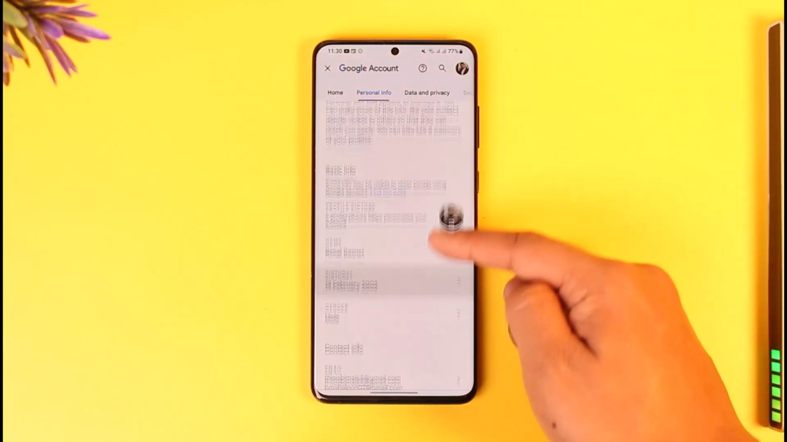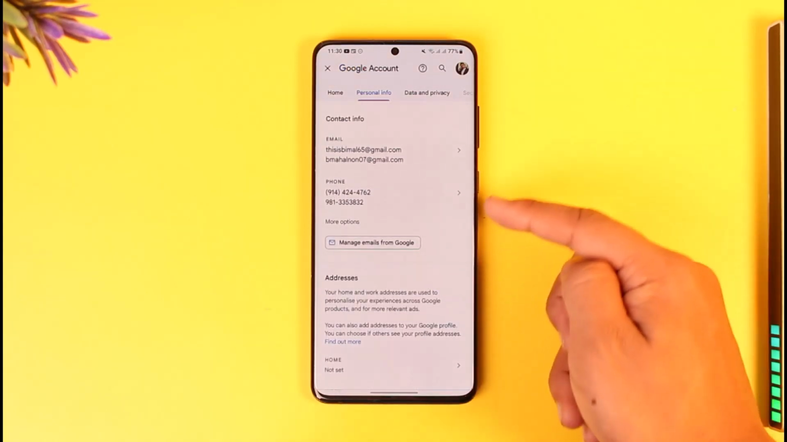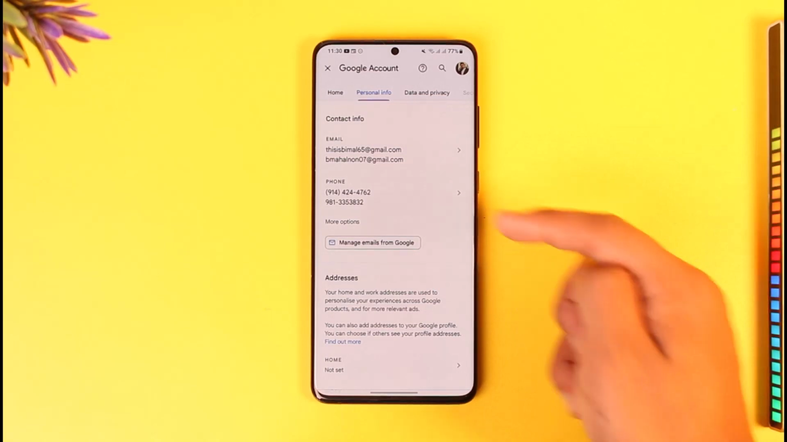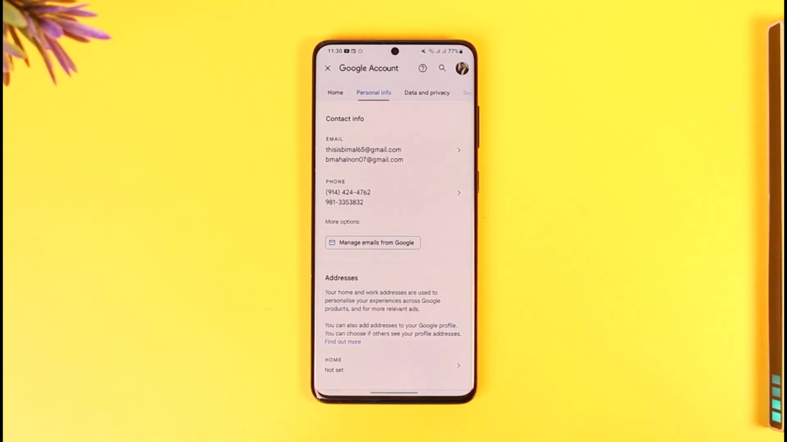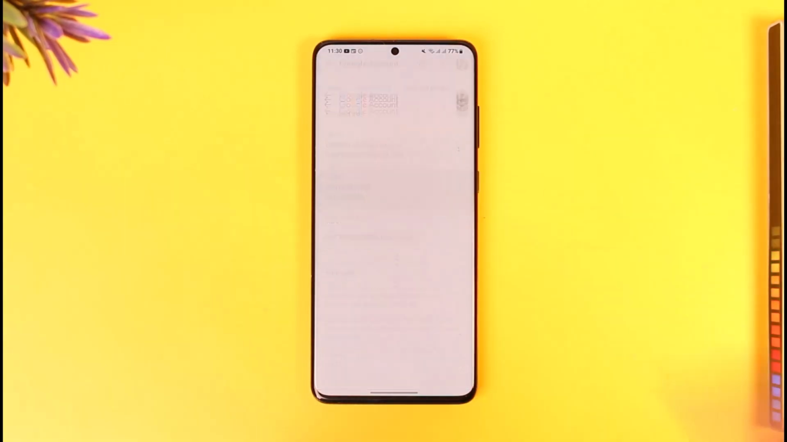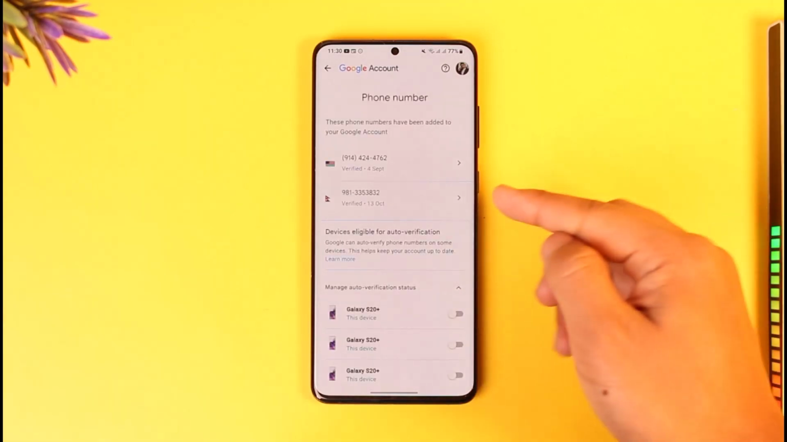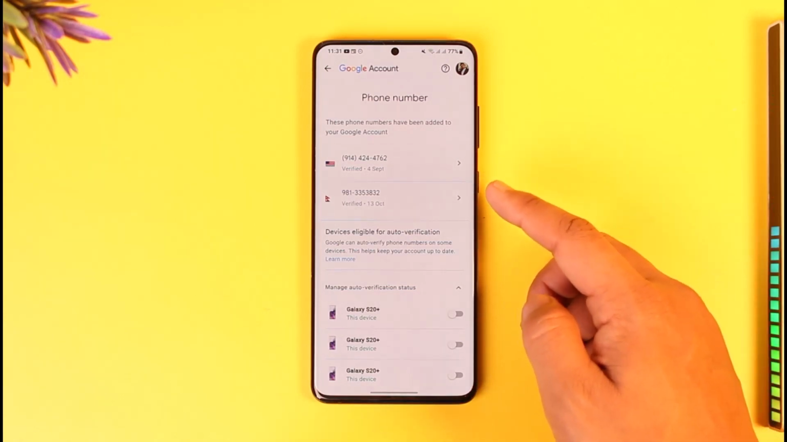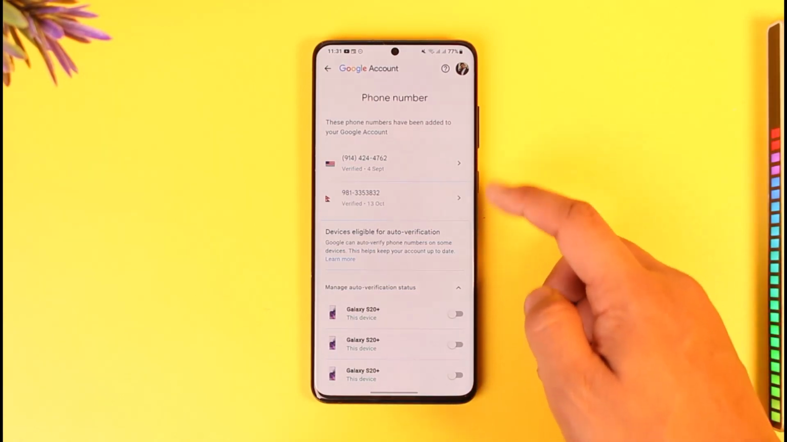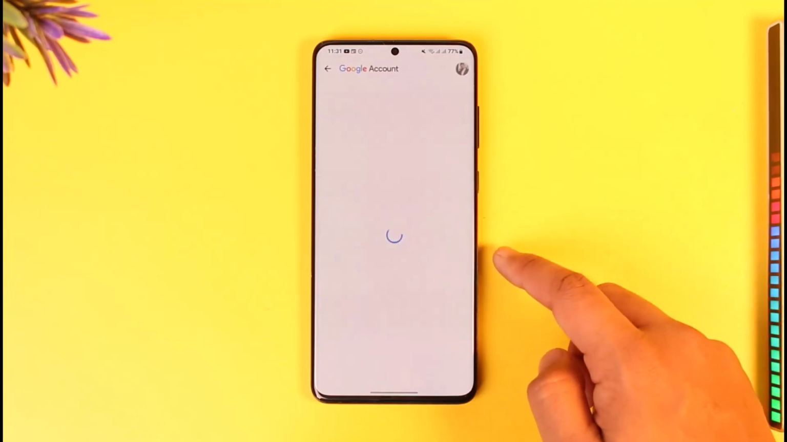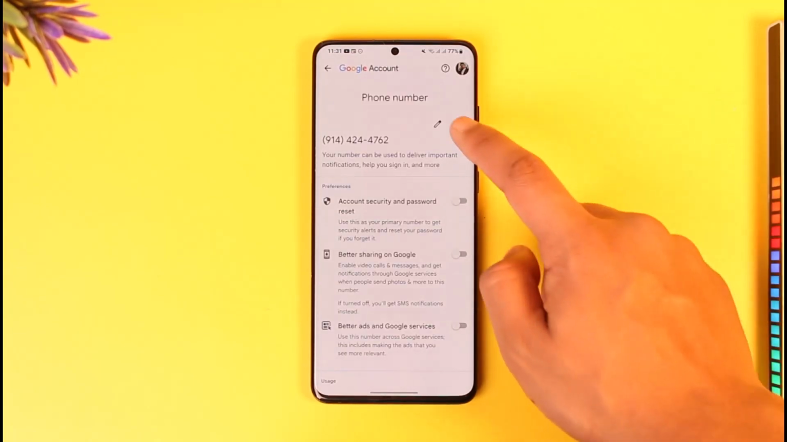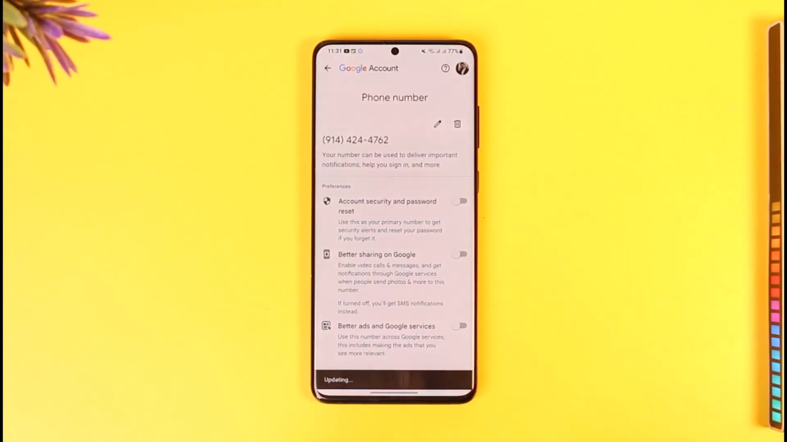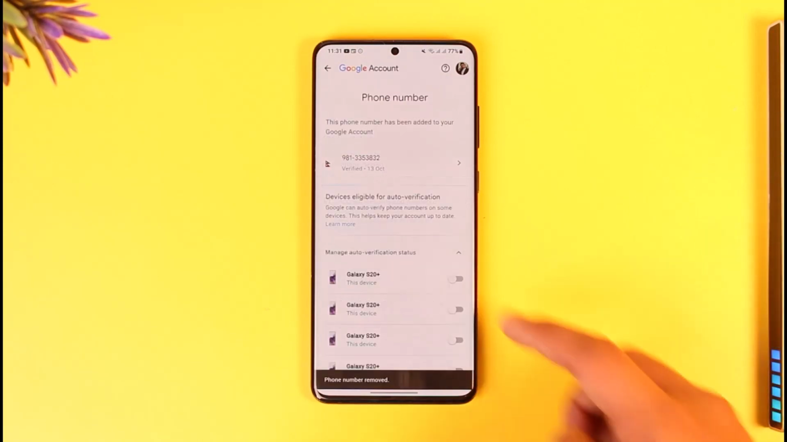Once we're here, just scroll down a little bit further below, and here you'll find your phone number, and the backup phone number if you've added one as well. Then just make sure to tap on that phone number option. As you do that, you should be able to see all of the phone numbers that you've added. So if you'd like to change or remove a certain phone number, you can just select that, and once done, tap on the delete icon, then tap on remove number in order to remove that particular number.